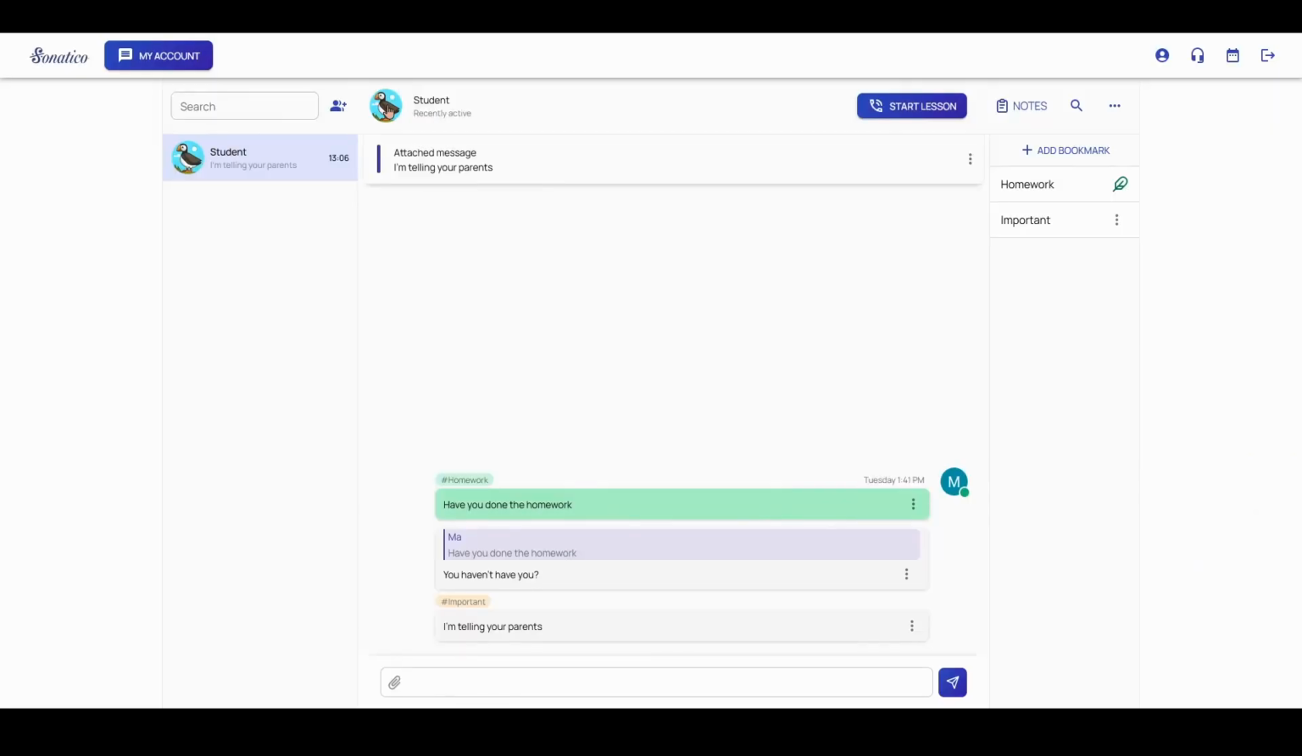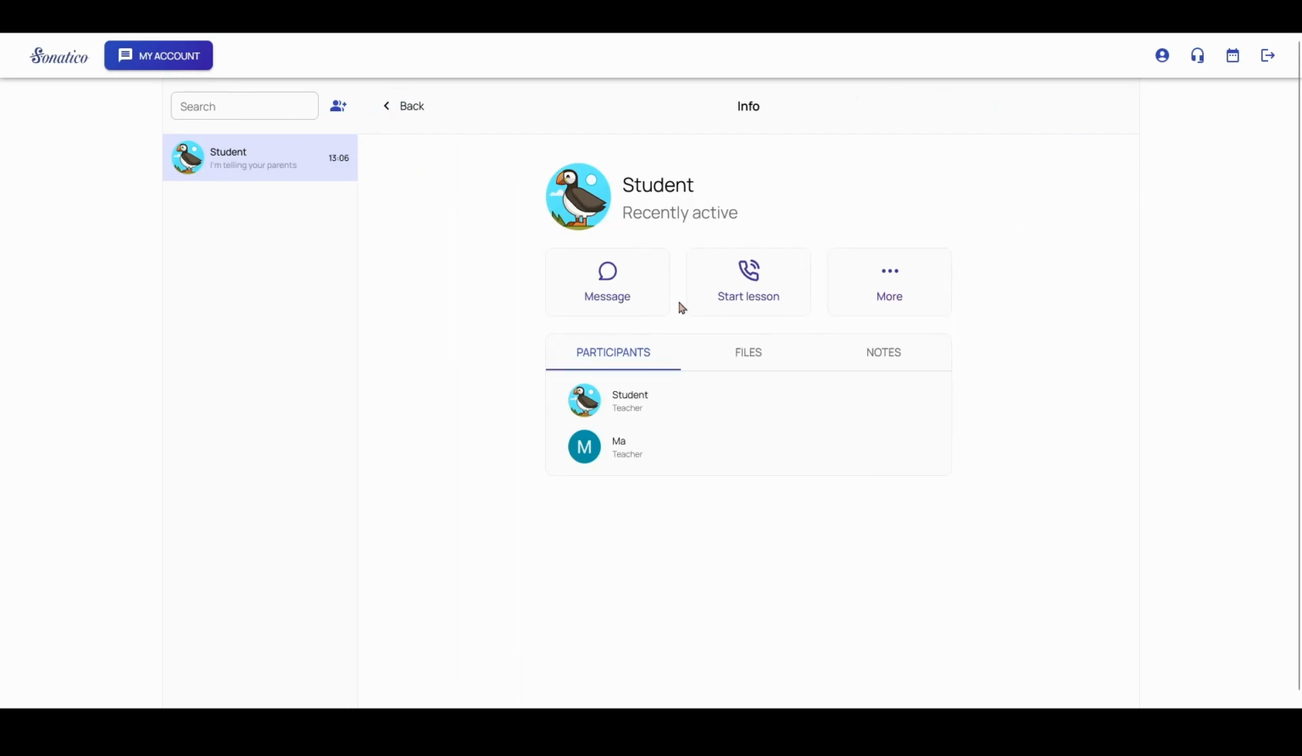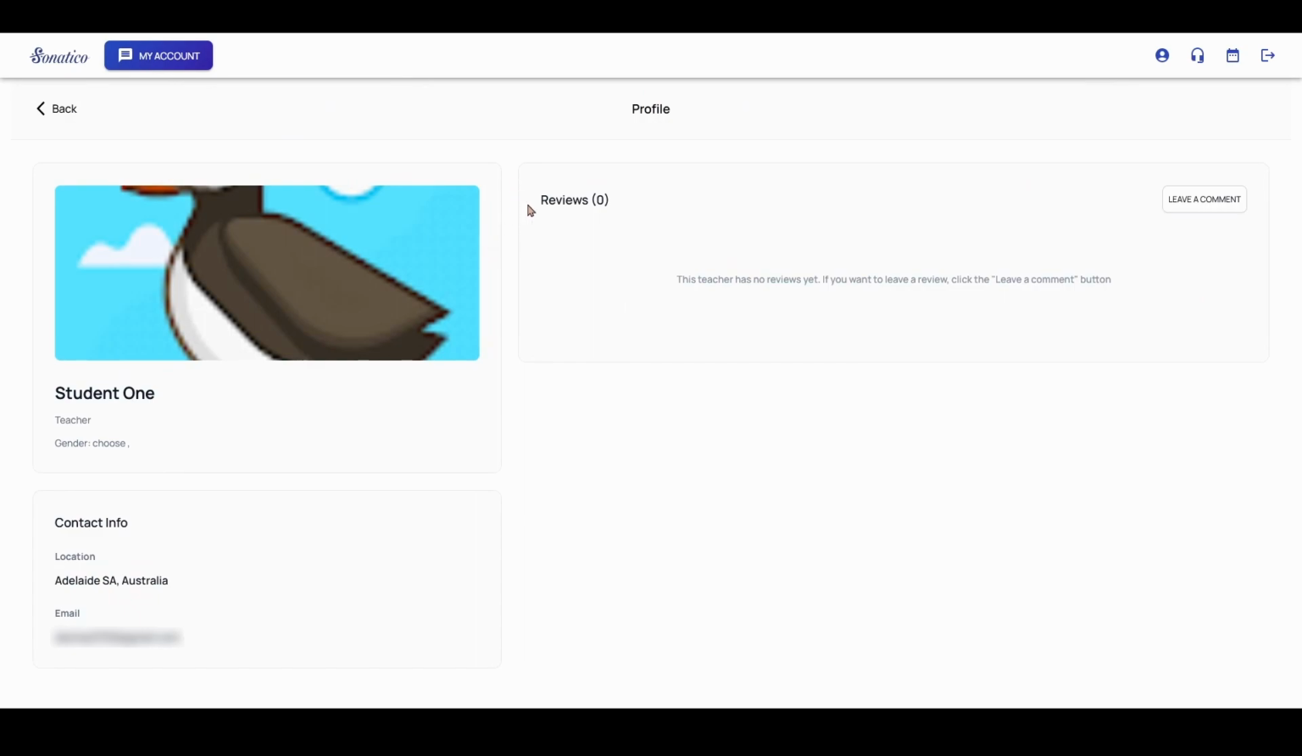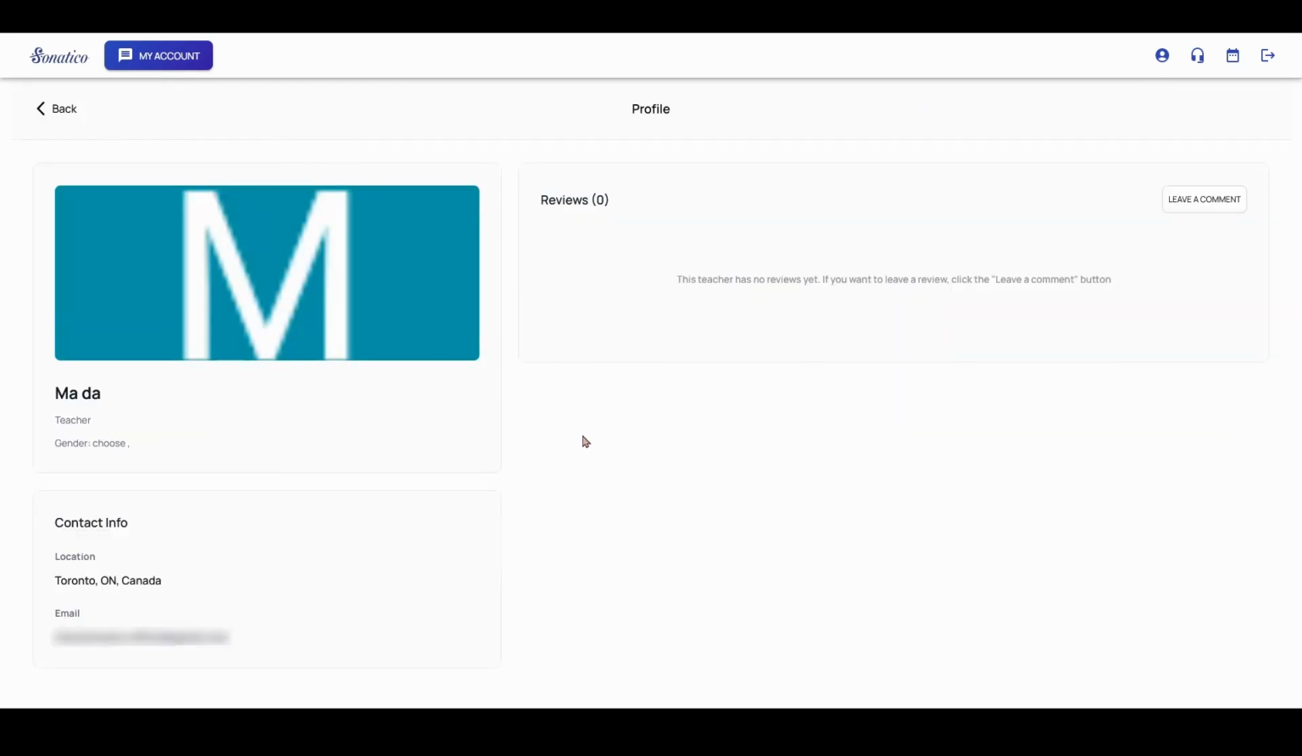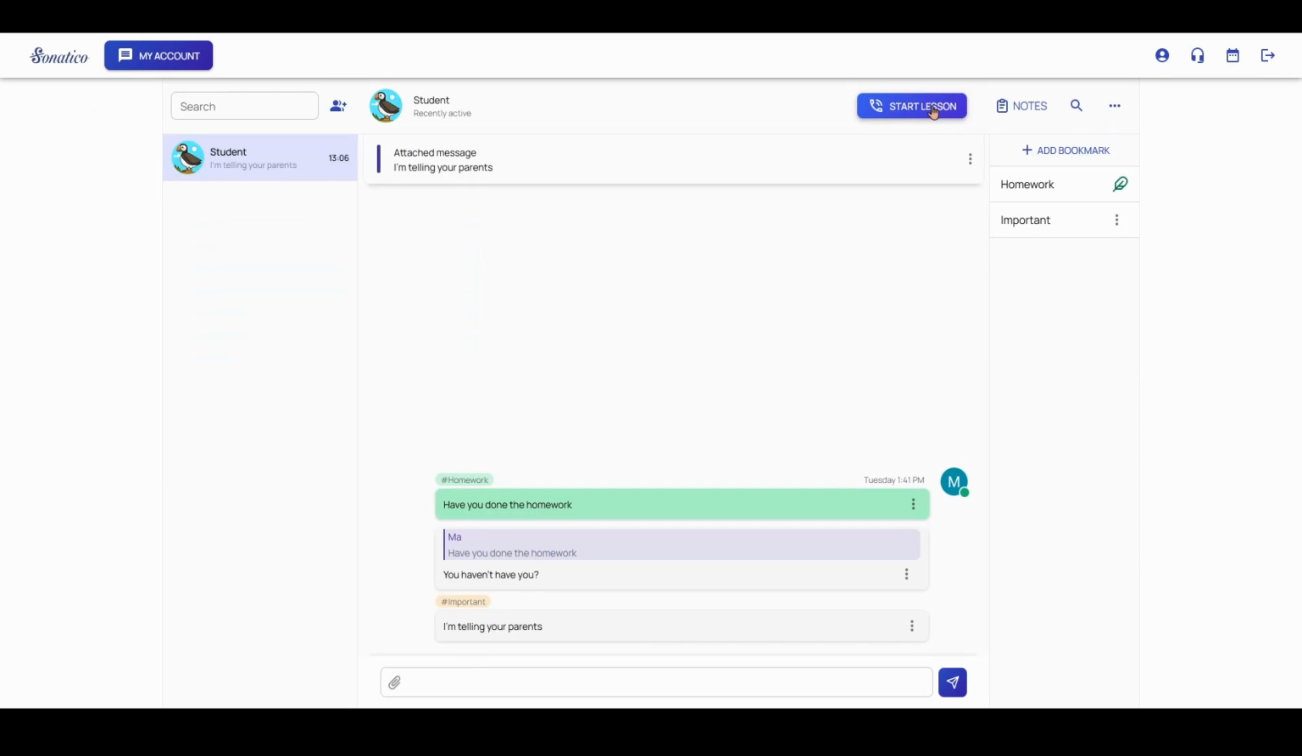If you click on the profile of your student, you will be able to see this. Here you can see your student's profile. If he has a bio, you will also see it here. You can see the participants of the chat. You can see the files sent. You can see the notes. Clicking more is the same thing as clicking one of these two. You will just be able to fully see their profile, their reviews, all their credentials, all their affiliations, all their qualifications. They will all be visible here. You can also check out your profile this way. The next button is self-explanatory.